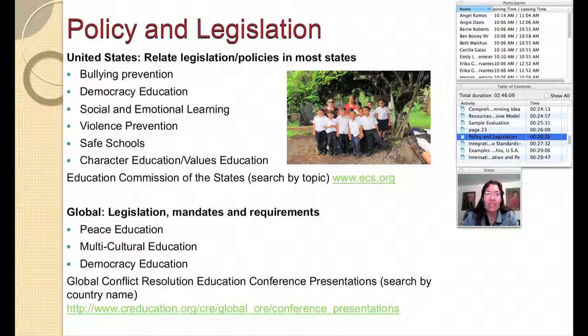So in the United States, you're going to find a lot of legislation or policies around bullying prevention, democracy education, social emotional learning, violence prevention, safe schools. So if you go to the Education Commission of the States webpage, you can search by topic and find the legislation in the U.S.